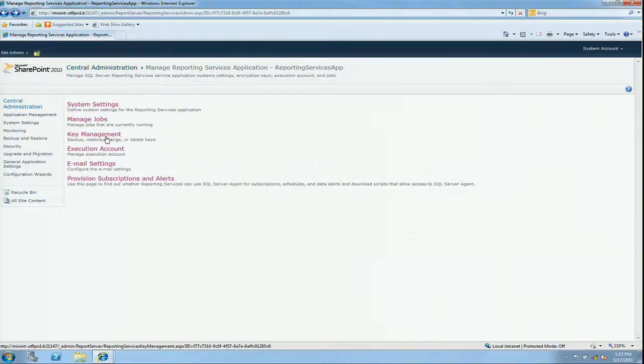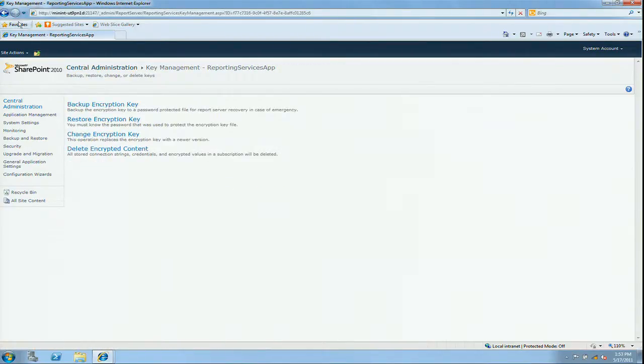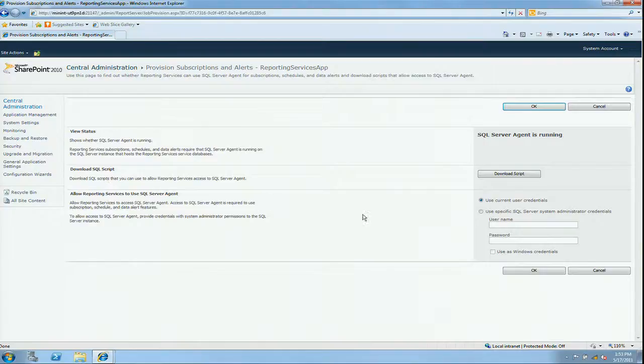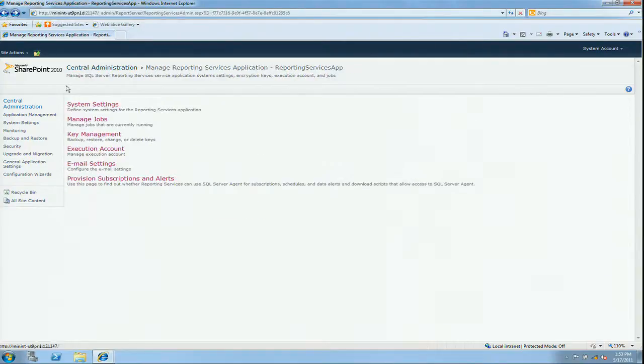Of course, key management is very important. The encryption key for Reporting Services, you can get that and set that and handle that here. And change, encrypt, restore, all that great stuff. And email settings: if you're going to enable subscriptions and delivery, you need to have your email settings, and you can do that here. And again, provisioning alerts and subscriptions. You can decide how you're going to do that in terms of whether you're going to use user credentials or whether you're going to store some credentials that those subscriptions will run as.